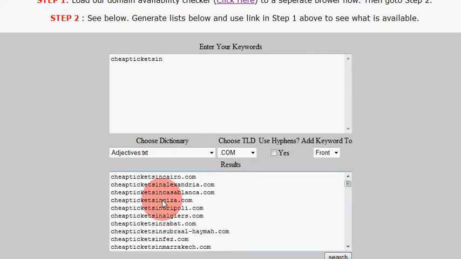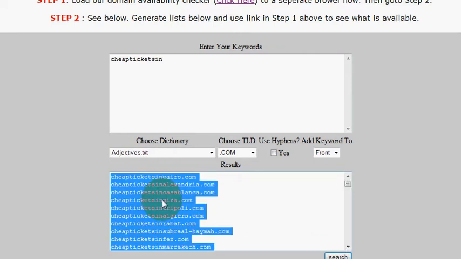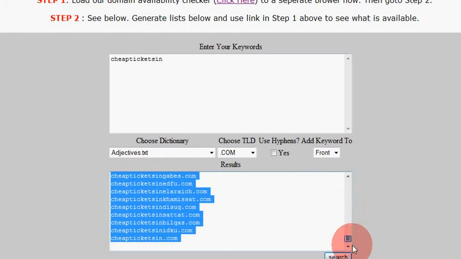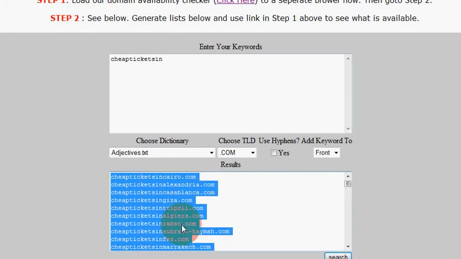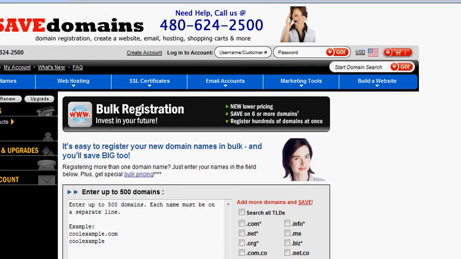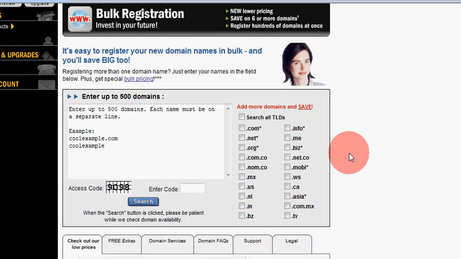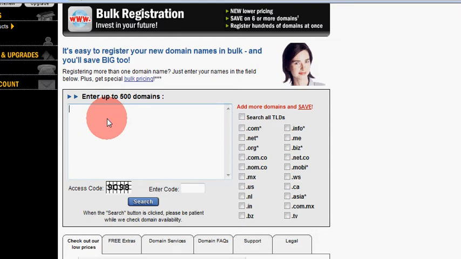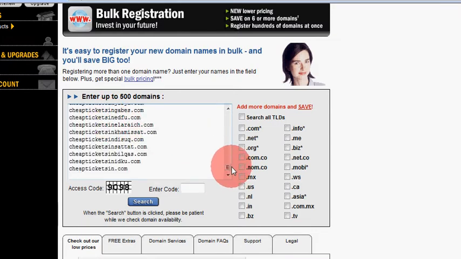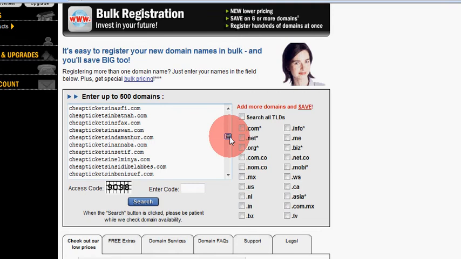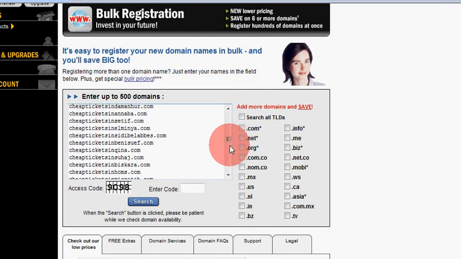I'm going to copy that. I'm going to paste it into our bulk checker, which loaded down here at the bottom of the screen, which I did in step one. I'm going to put my cursor in the box, drop in the keywords. I'm going to thin this out by about half just because I want to make sure that I don't have over 500 domains, otherwise it'll give me an error. So I'm going to wipe out half of those. I've already got the domain extension, so I don't need to worry about this area.